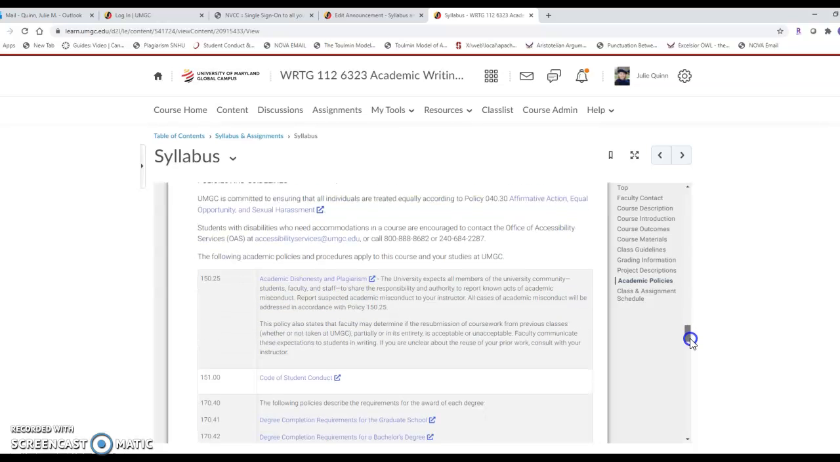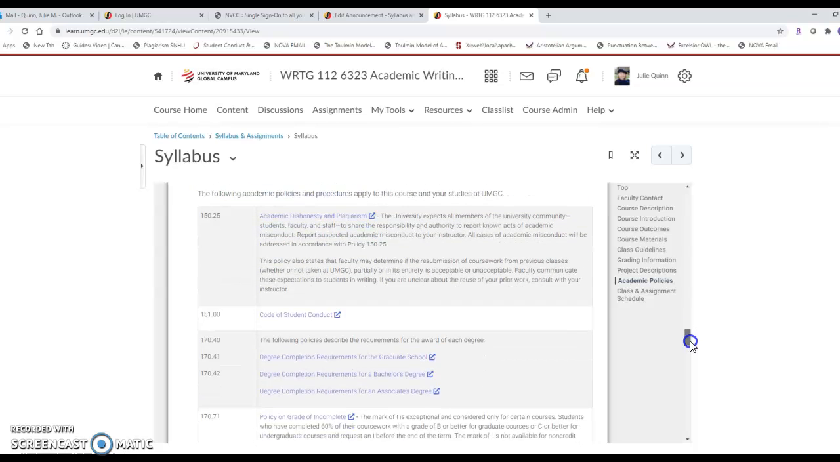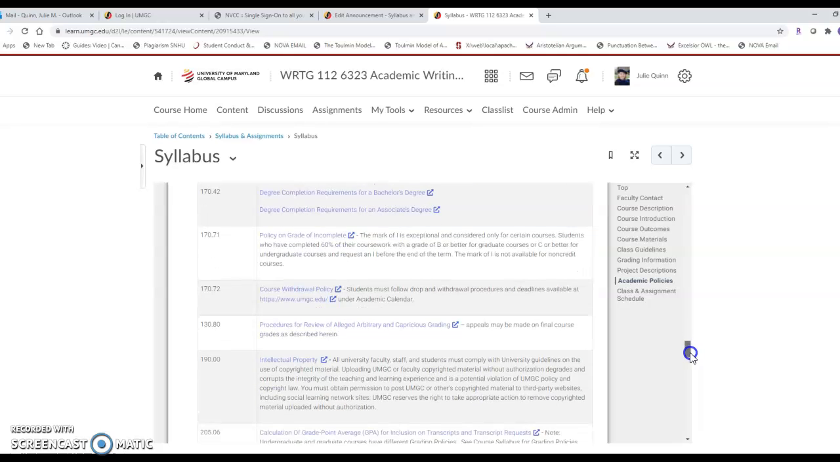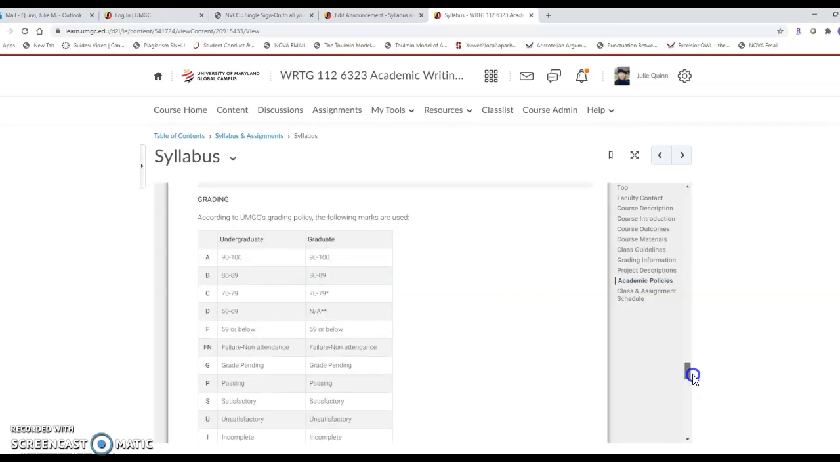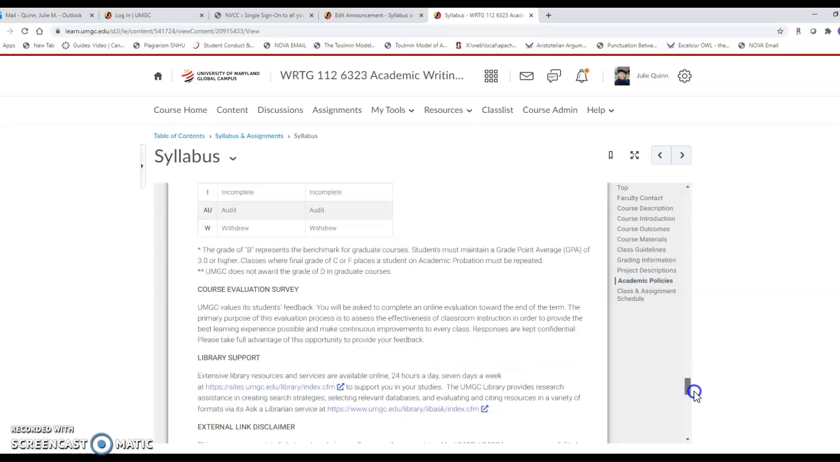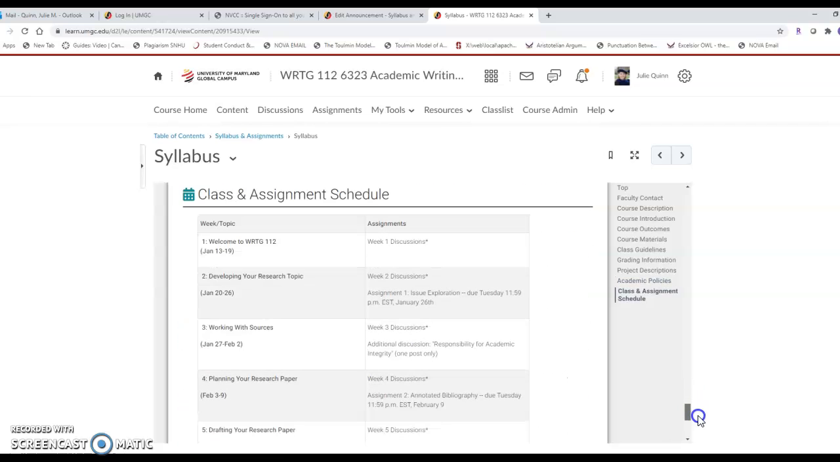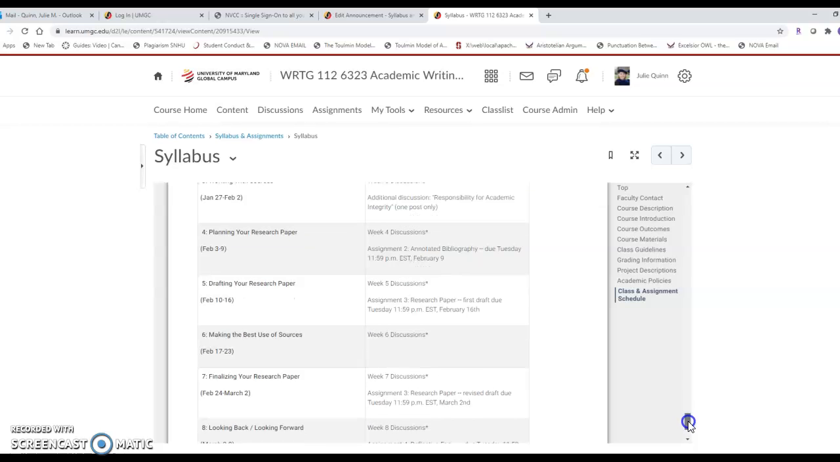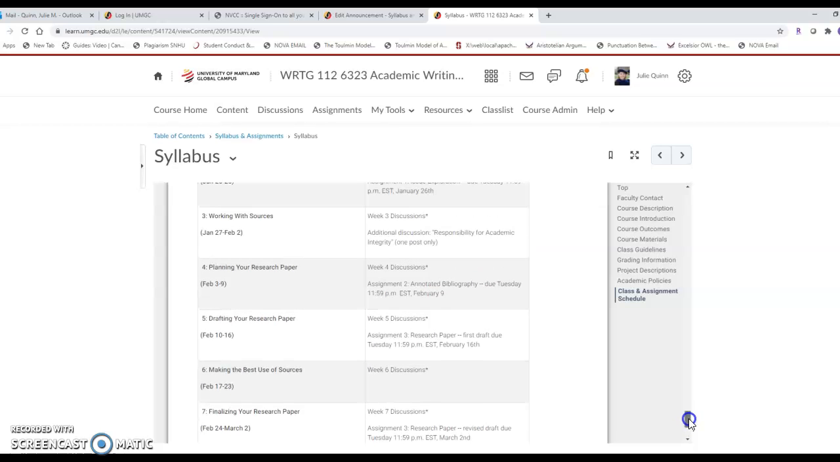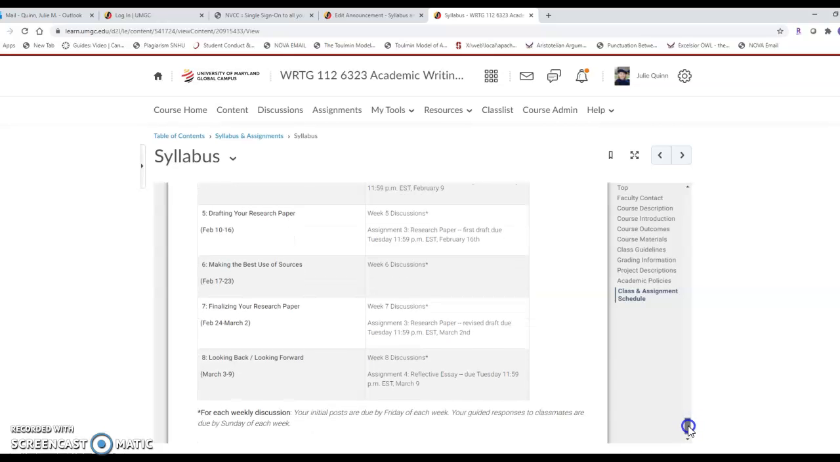Different policies in here about academic honesty and plagiarism, about incompletes, course withdrawal, all of that. You'll also see a grading scale that relates to the percentages. Under the class and assignment schedule, this is a great page from the syllabus. It would not be a bad idea if you printed this out and kept it close by, somewhere at your workstation. It will just give you really thoughtful and a quick glance information for what's due when.